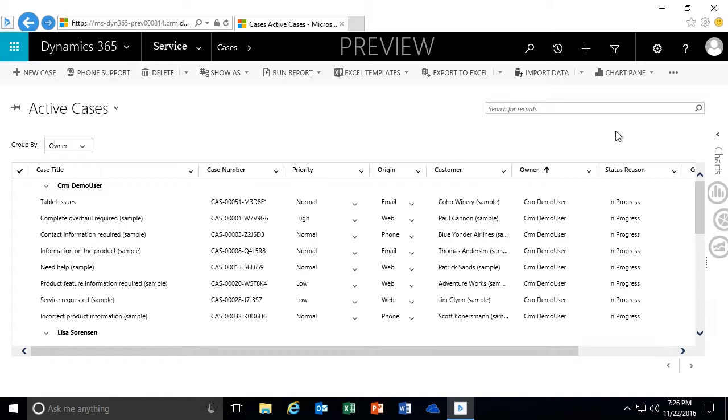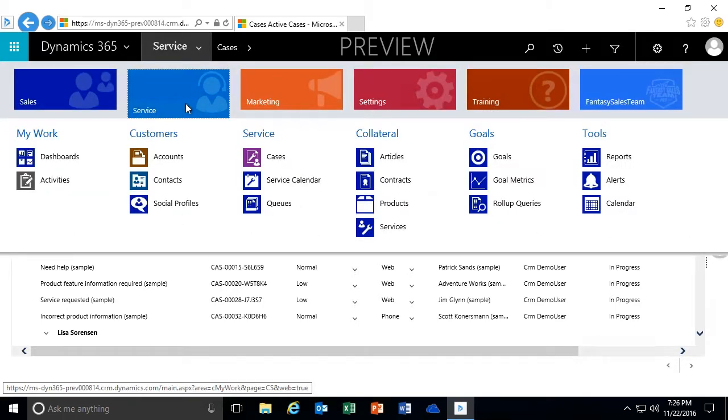So before we go and take a look at some of the other reporting tools, I'm going to go through and take a look at what standard reports we have available for the service module. To do that, we're going to go to our module selector, and from our module selector, we're going to go to service. And then from service, we're going to go all the way to the right, and under the tools section, you'll see that this is where we can look at our standard reports.